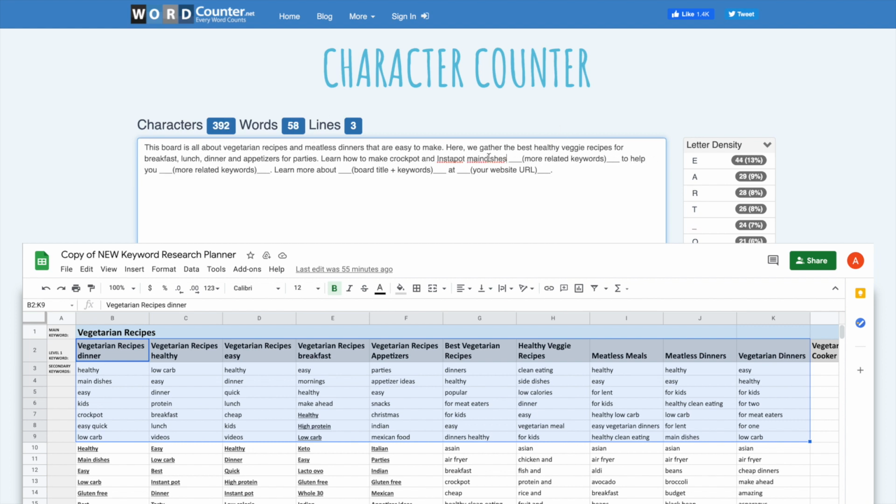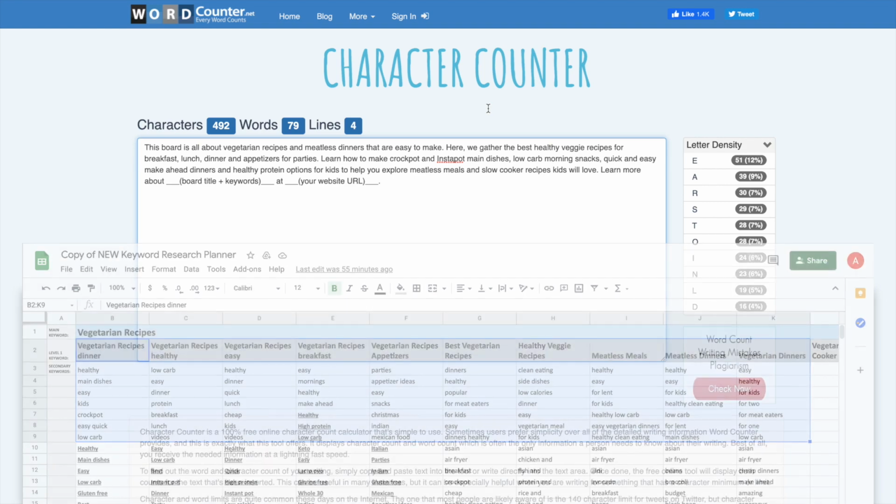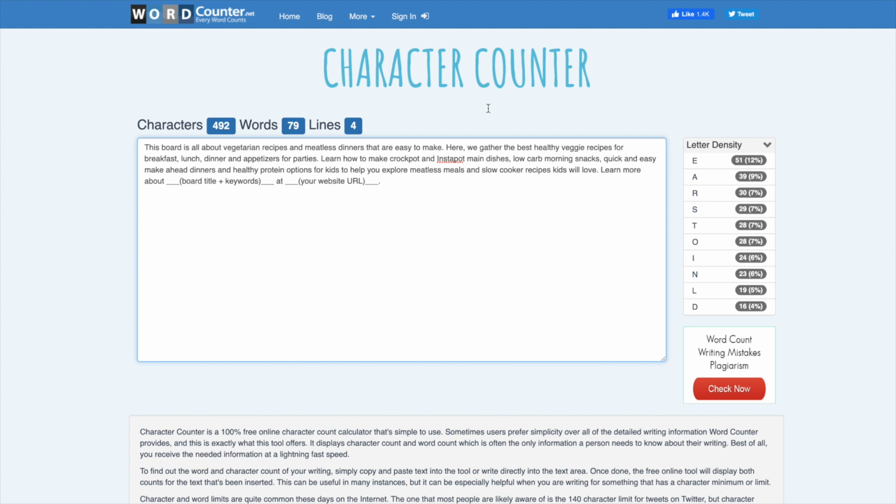So my board description that I came up with for this first board is, this board is all about vegetarian recipes and meatless dinners that are easy to make. Here we gather the best healthy vegetarian recipes for breakfast, lunch, dinner, and appetizers for parties. Learn how to make Crock-Pot and Instant Pot main dishes, low-carb morning snacks, quick and easy make-ahead dinners, and healthy protein options for kids to help you explore meatless meals and slow cooker recipes kids will love.